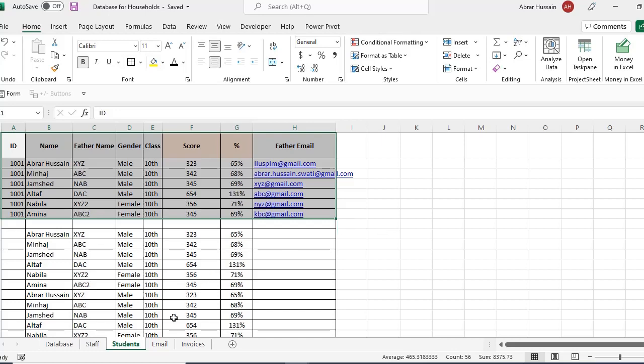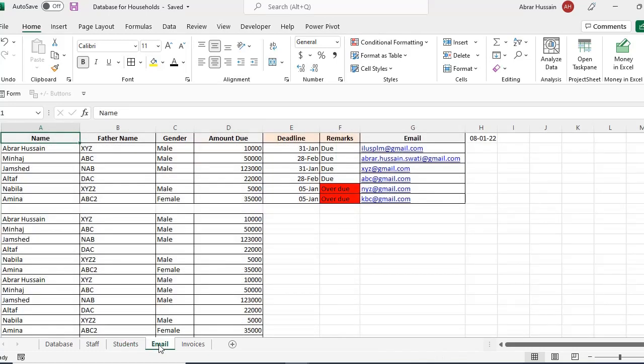Or for example, you are just sending emails to your customers whose amount is due and you want them to receive an email automatically where all this information has been mentioned, and you just want either to send a letter or an email. So how can we do that with mail merge?